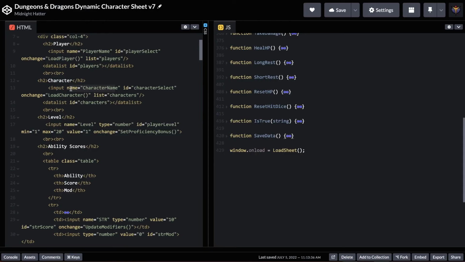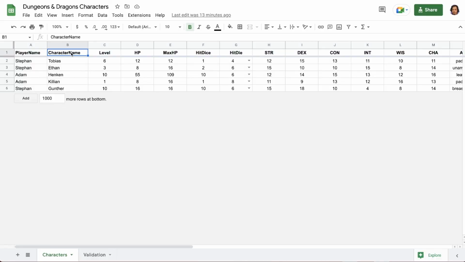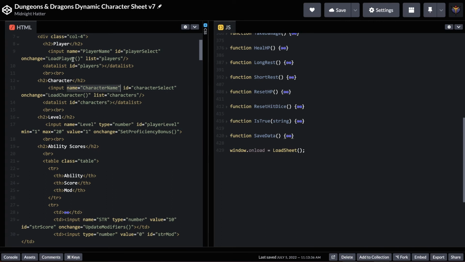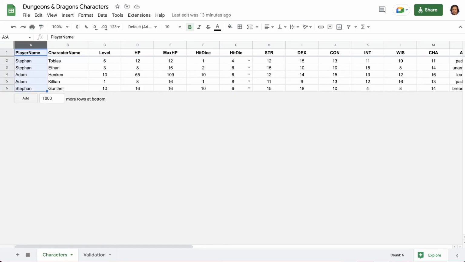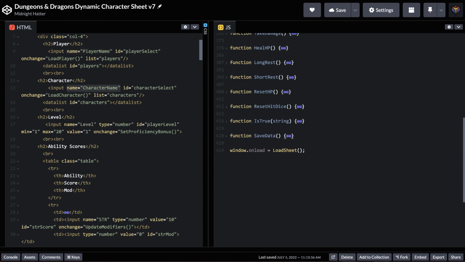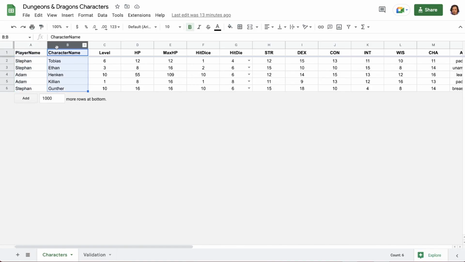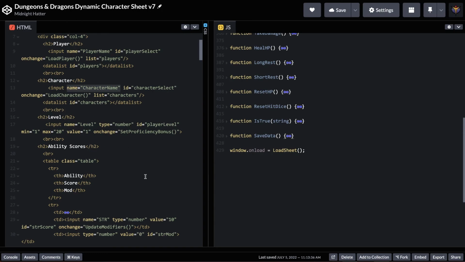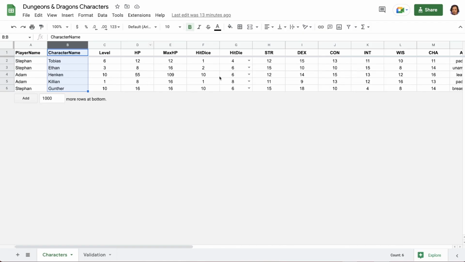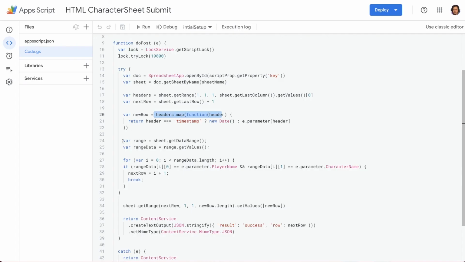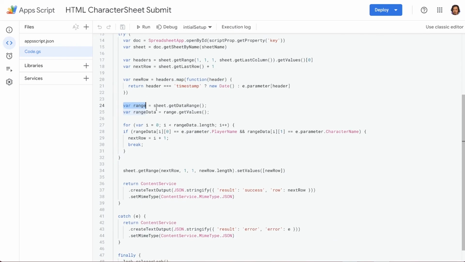So remember back when I said that you need to set the attributes to something that you remember, something that matches over here in the spreadsheet? That allows us to map the data that's coming in from this form to our spreadsheet. So, we've got input name equals player name, player name. We've got name equals character name, character name. That is how we map the inputs that we're getting from our form, and we put them in the correct column over here.